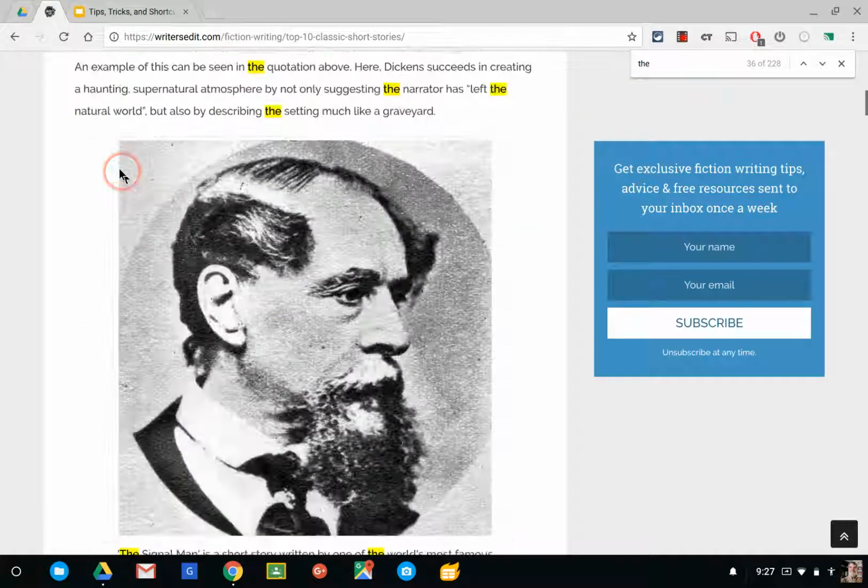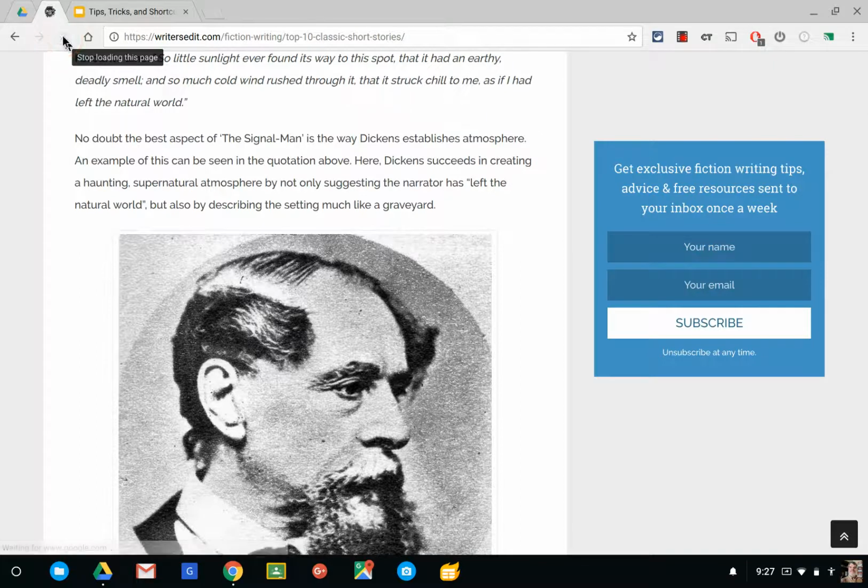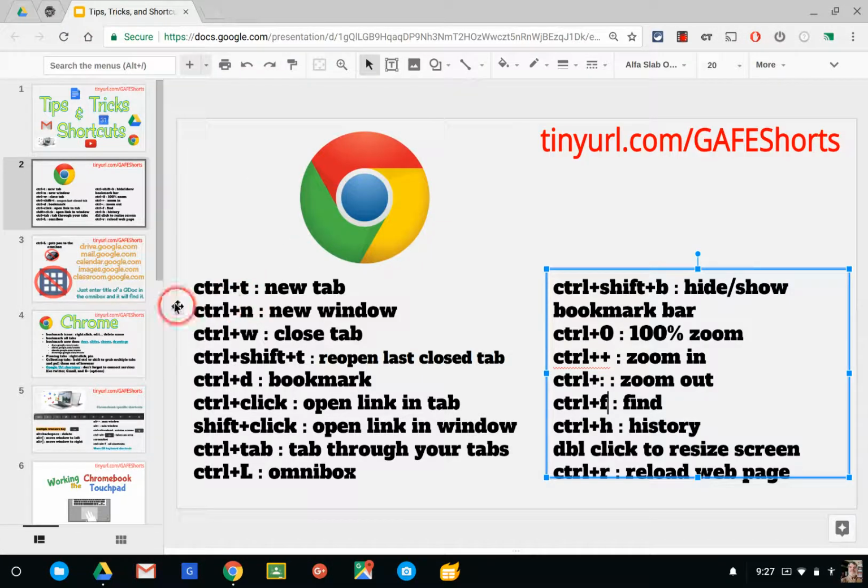If, for instance, you're on a website and things aren't going so hot or something froze, you can just do Control R to refresh rather than coming up to this little area to reload the page. But Control R is a quick way to do that as well.